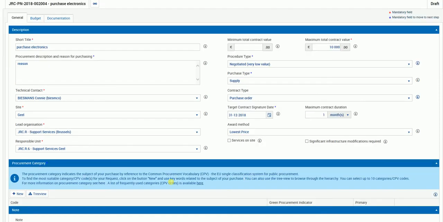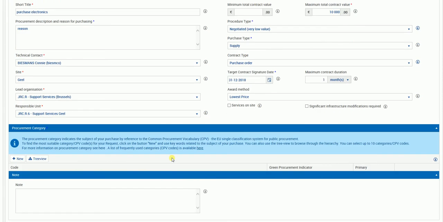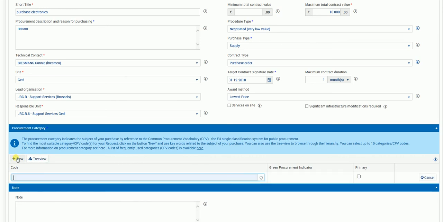Another mandatory field is the procurement category. This is in fact the indication of the subject of your purchase, and it's indicated by a code, the Common Procurement Vocabulary Code, CPV code. It's not so difficult. You can search it in two ways, either by inserting a keyword or using the tree view. So let's try the keyword.